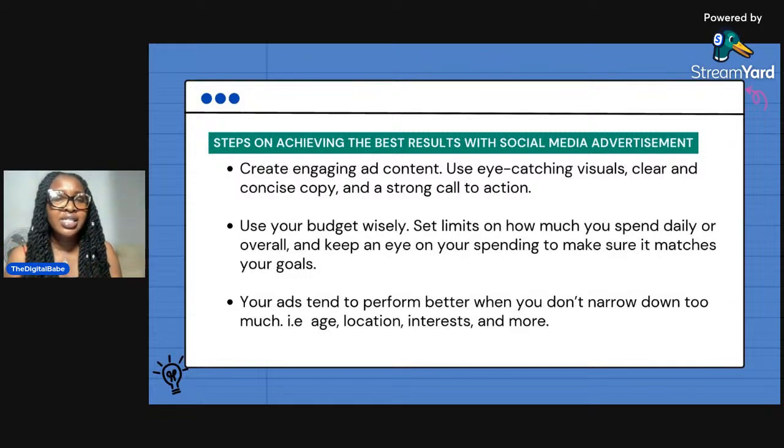And then the third point here says your ads tend to perform better when you don't narrow down too much. You guys pay attention, because these things are very important. They are little information, but they are very important. When you are trying to run ads, don't say, okay, because your store is in Ikeja, you now want to target only Ikeja. And the funny thing is, in the real sense, your customers are not only in Ikeja, they are all around Lagos. So I will advise you to target the whole of Lagos, because you don't know where they are going to come from.